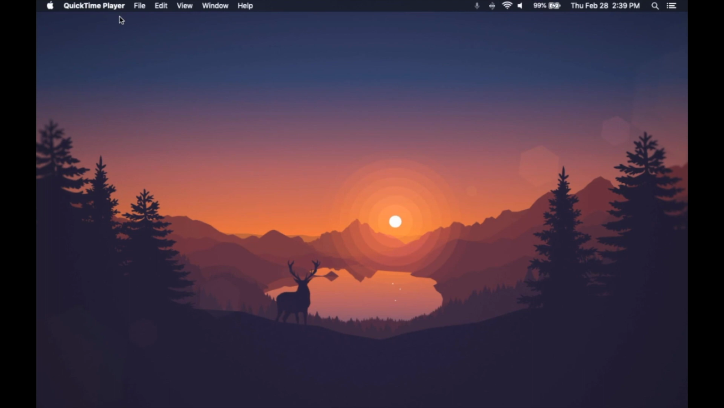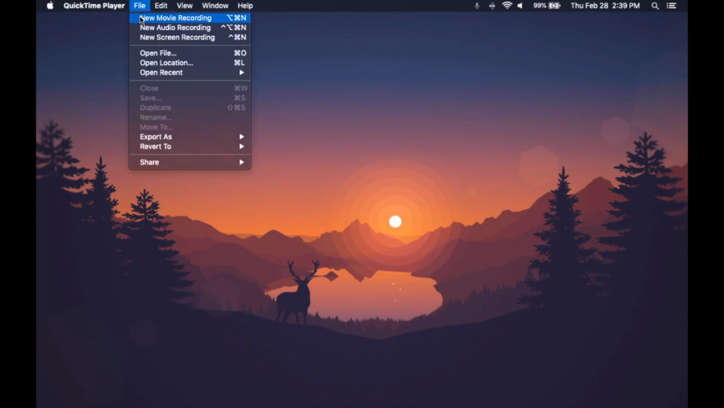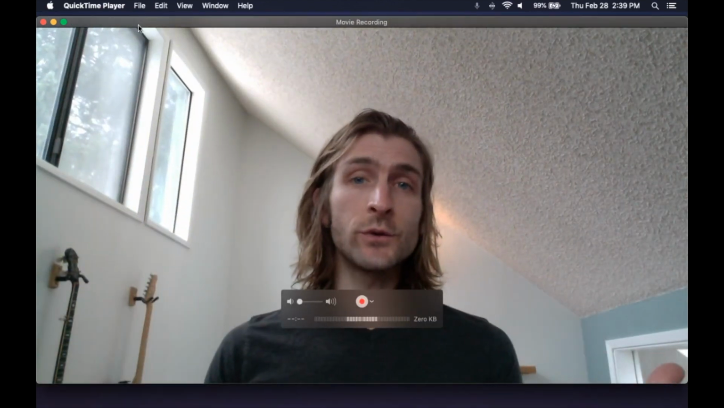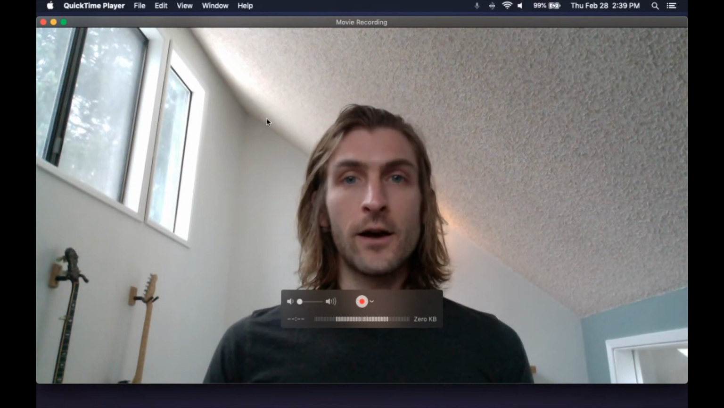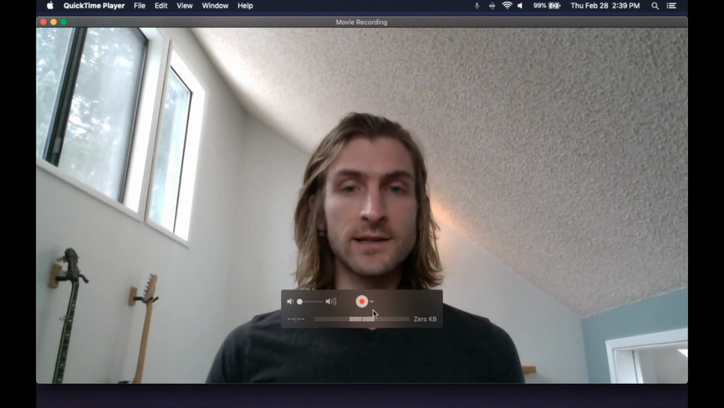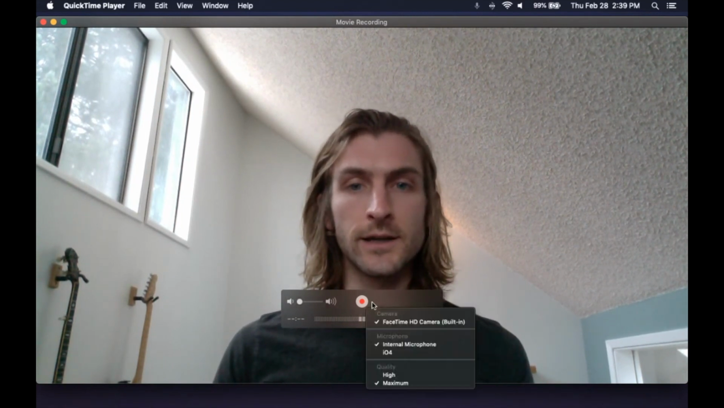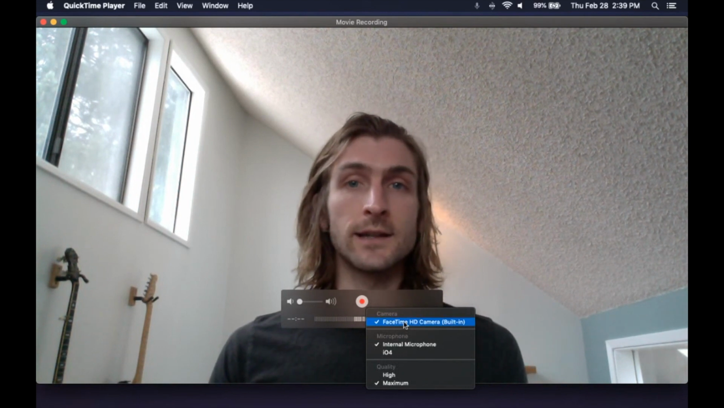Okay, let's begin by opening QuickTime Player. And once you have that open, click File, New Movie Recording. You'll see when you do this, you'll start being recorded via your webcam. Once you have that open, you can change the settings to the right of the record button by clicking the arrow and selecting your camera.